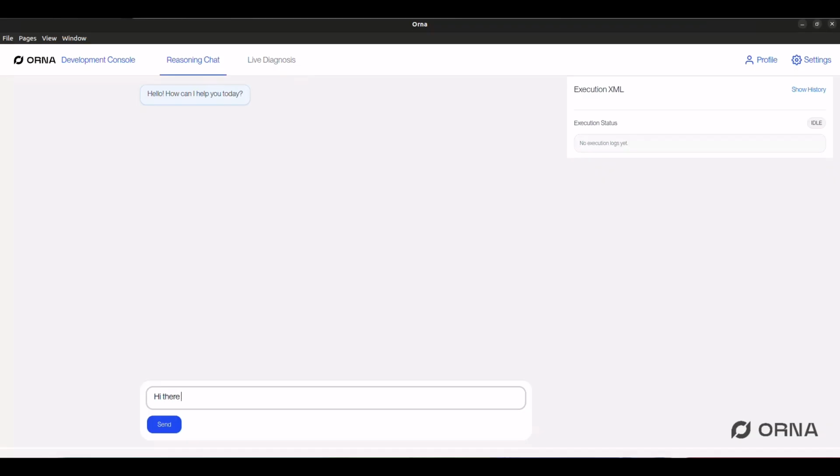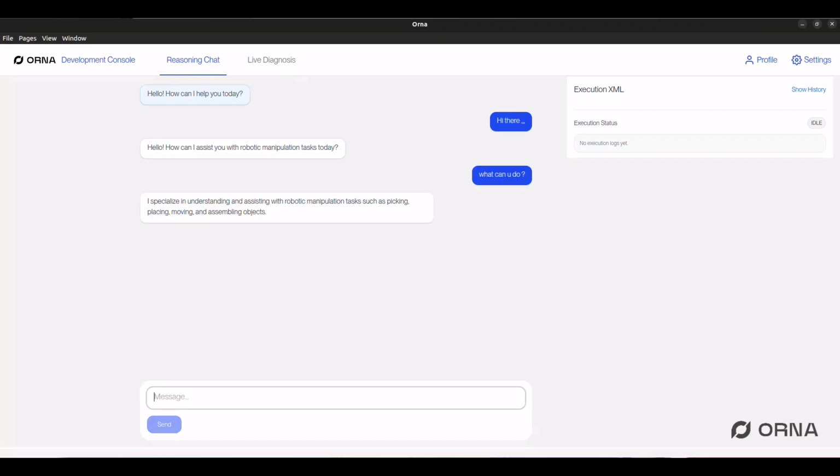Now, let's move to the ORNA Reasoning chat interface. This is where you can communicate directly with ORNA simply by typing in natural language.